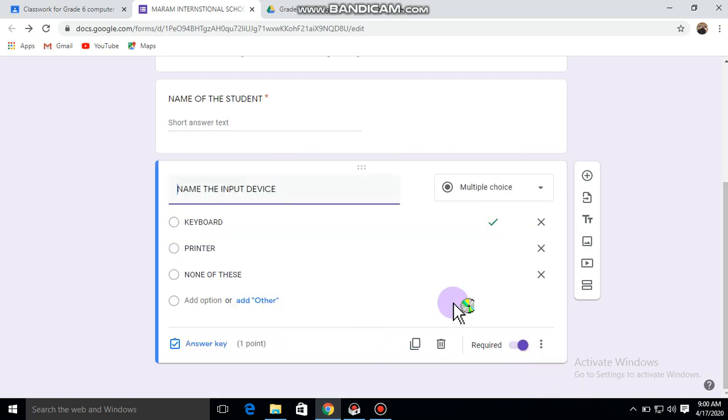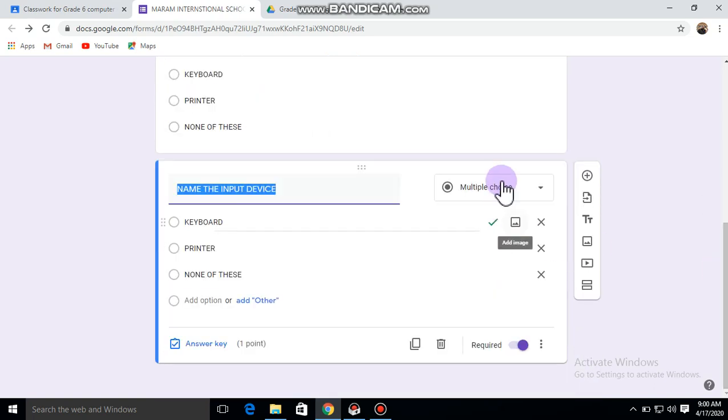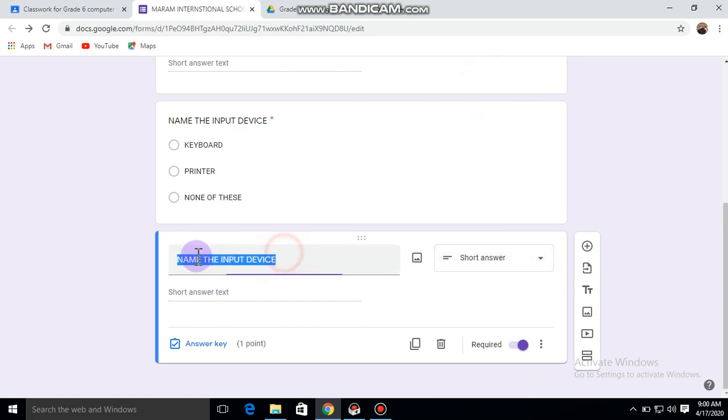Then you duplicate it and write another question. Then you can select the type from here. For example, if you want a short question, you write here, define input and output devices. So then don't give it an answer key, it is required.